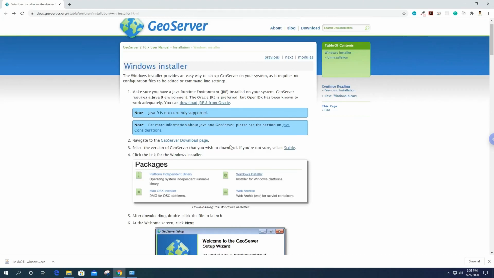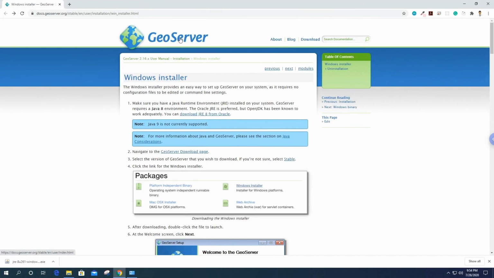Okay, welcome back guys. In this video I am going to show you the installation process of Geoserver for Windows. So I am in the official documentation of this Geoserver page. For that you have to install Java 8 JRE 8 from Oracle.